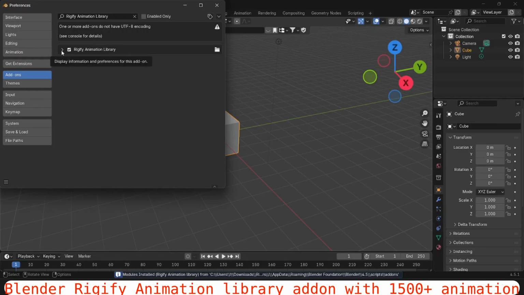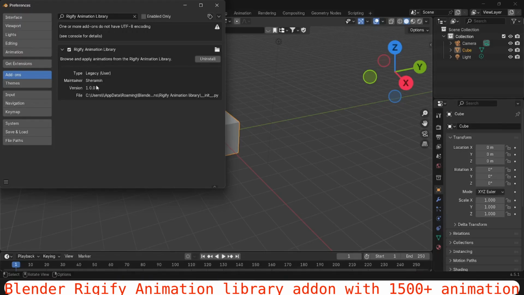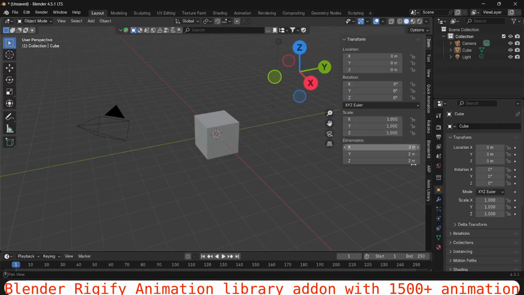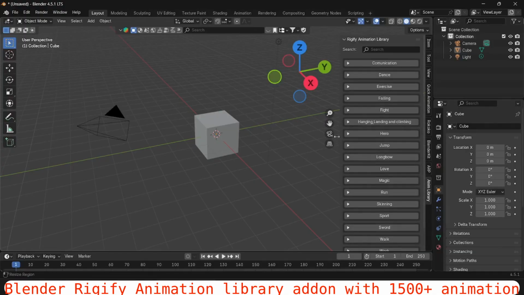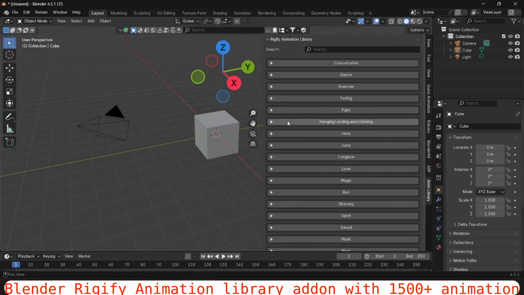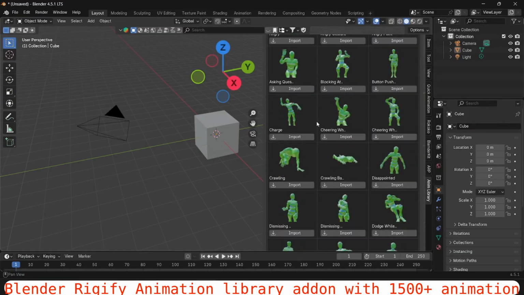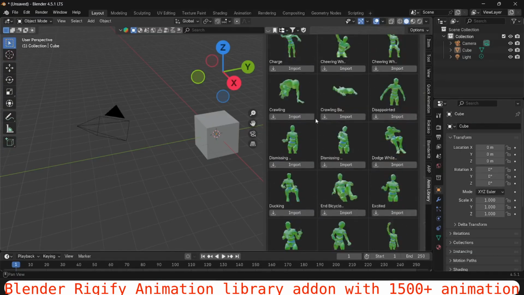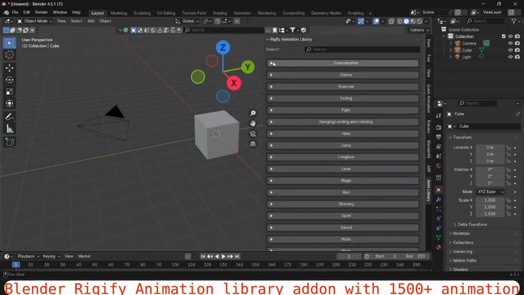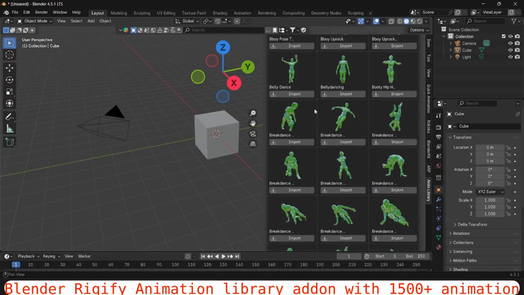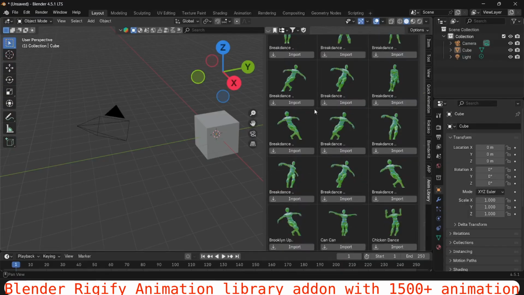Our add-on has now been completely installed. To run it, simply press the N key on your keyboard. The add-on will be installed on your computer under the name Anim Library. When you open it, you'll find more than 1,500 animations organized into 18 categories, including run cycles, walk cycles, fighting, sports, work, jumping, talking, and many more.